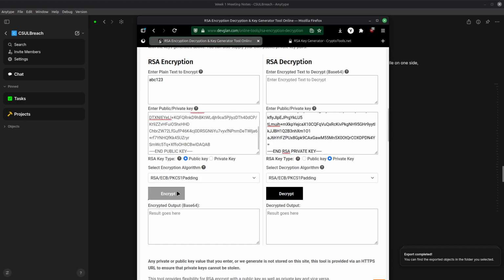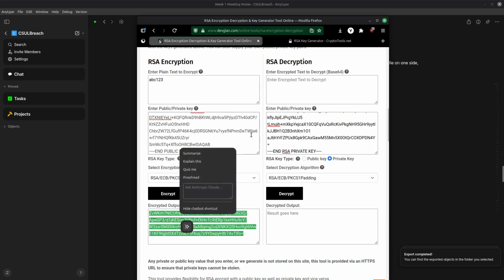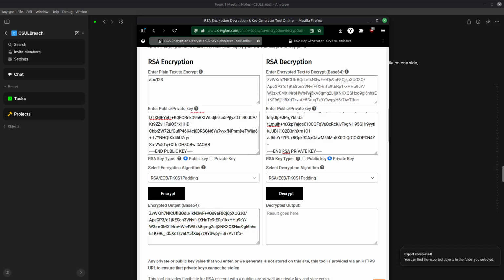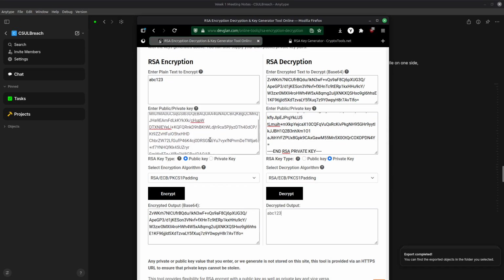Okay, so anyways, here I can encrypt my data. Here it is encrypted, and then another person on the other end could take this encrypted data and decrypt it and get back the original information. Hopefully that illustrates a good example of the difference between hashing and encryption.